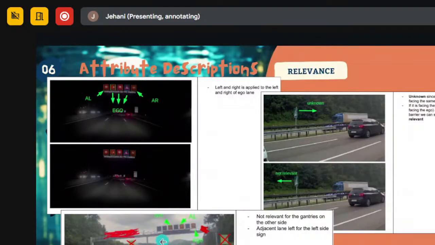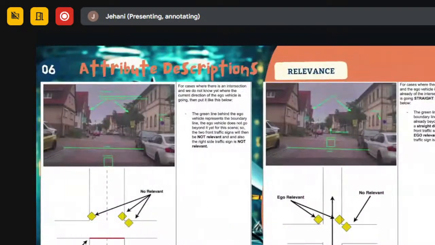this is already not relevant to the ego car. So we need to choose non-relevant. Right? So non-relevant for the gantries on the other side, which is this one here. And then the adjacent left lane on the left side of this side. Okay. All right. So next slide.